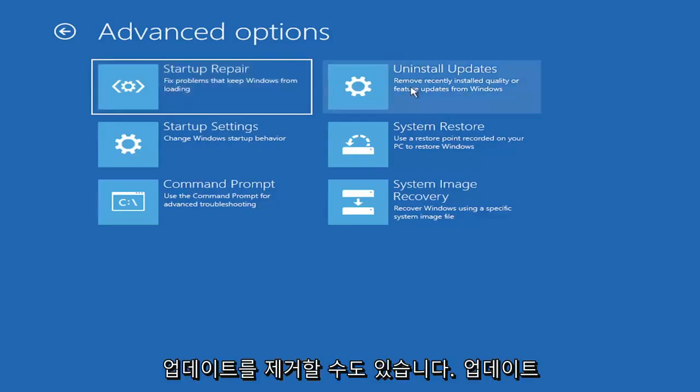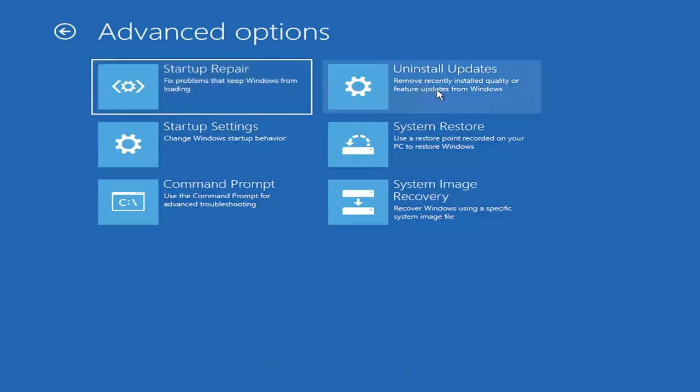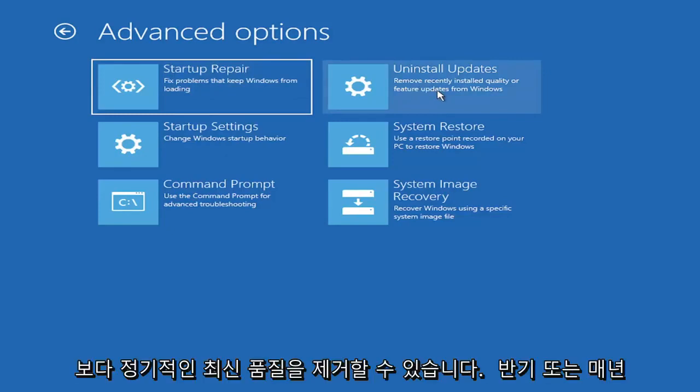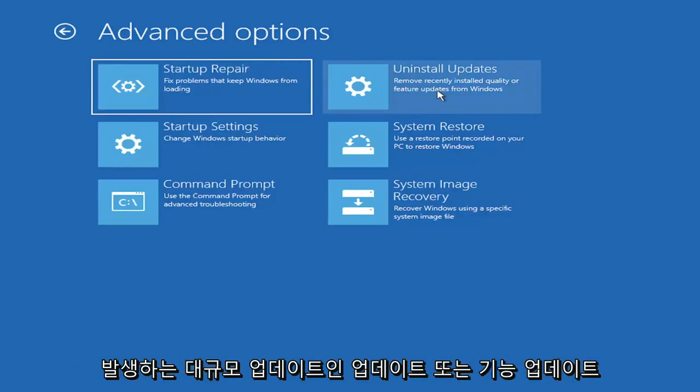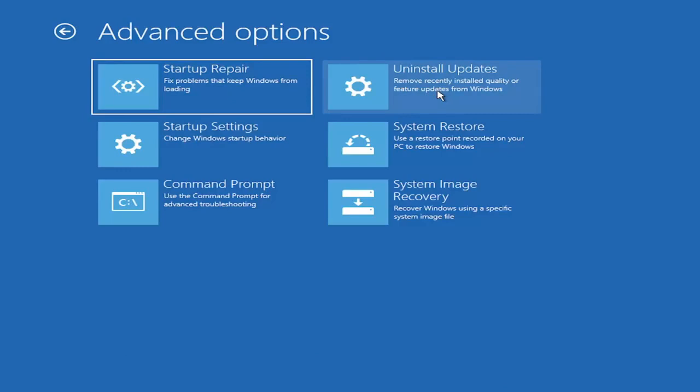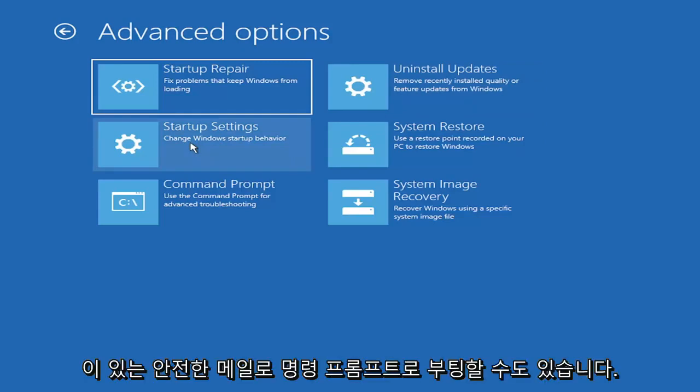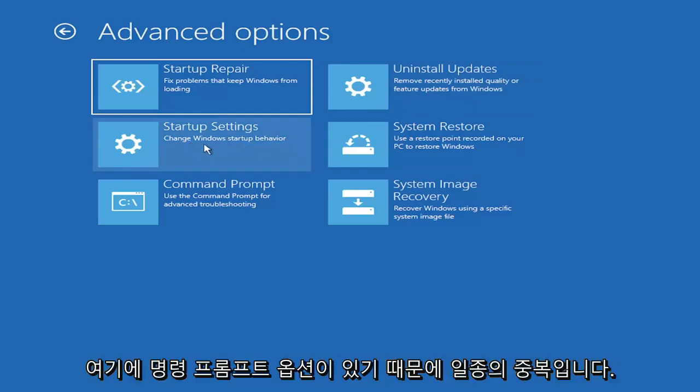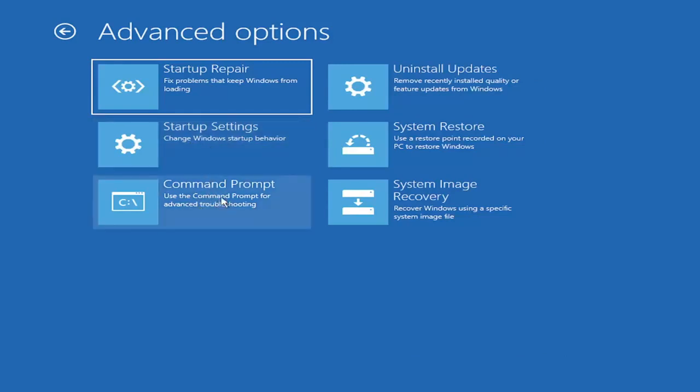You can also try uninstalling updates, which will allow you to uninstall recent quality updates, which are more regular daily updates, or feature updates, which are larger updates that occur semi-annually or annually. So more of the big builds, like service pack kind of updates, if you want to think of it like that. You can also go underneath startup settings, which will allow you to go to safe mode or safe mode with networking. You can also boot to a command prompt, I believe, also through here, but it's kind of redundant because you have a command prompt option here.